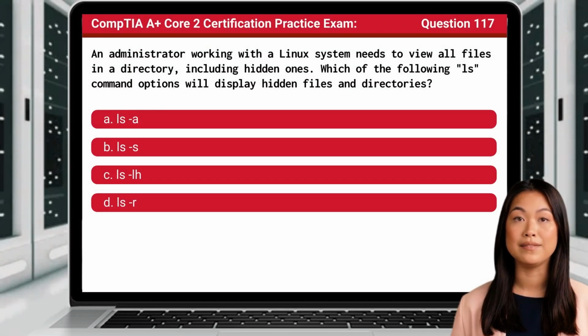Question 117. An administrator working with a Linux system needs to view all files in a directory, including hidden ones. Which of the following ls command options will display hidden files and directories?